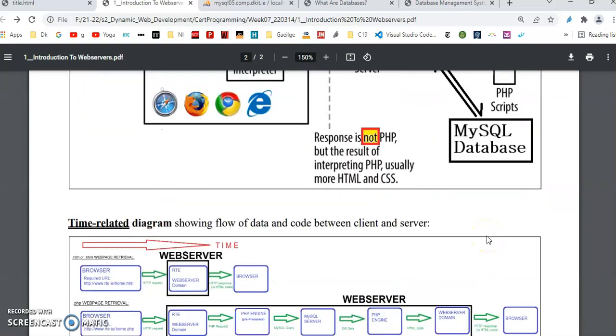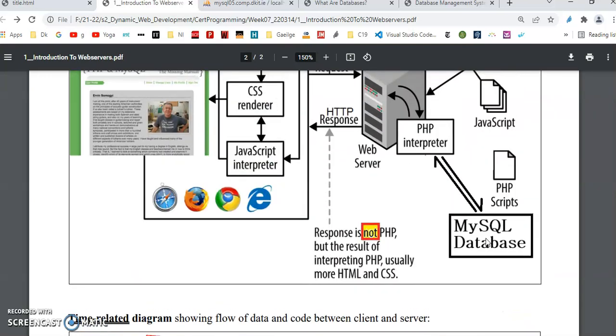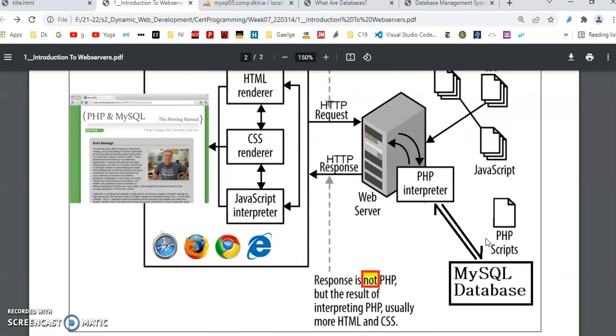So those are the ballpark, very brief introduction to web servers. Two new programming languages, PHP and MySQL. We'll work on them as time goes on. In the next video we will look at what we mean by databases.